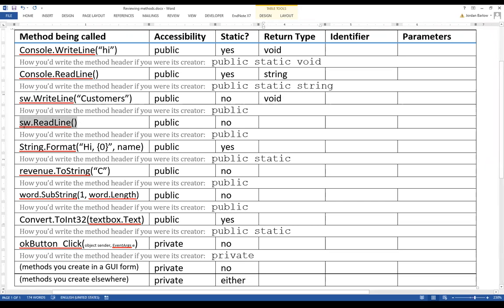The readLine method, when we're reading some value from a text, it returns a string value to us. That is its return type. That's why anytime that we use the readLine method, if we're trying to read in a number, we have to convert it because what it's returning is a string. So this is a public string method. The streamwriter's writeLine method is a public void method.